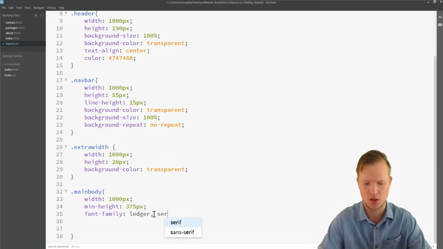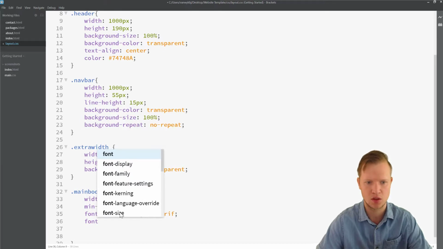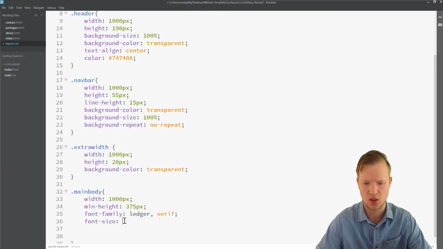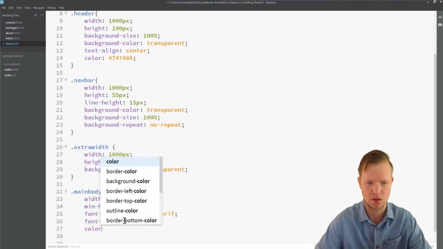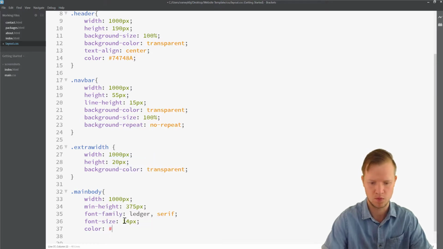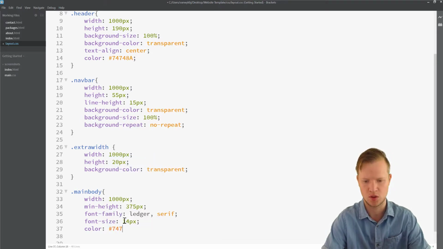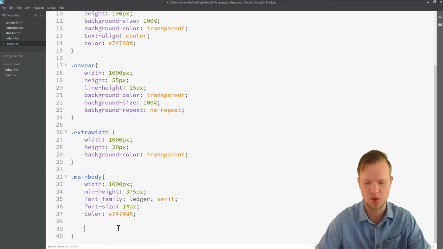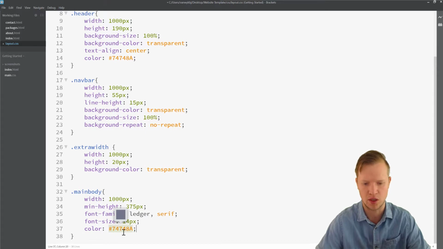Ledger serif. Okay. Font size. So the font size I'm going to make, let's make it 14. And color is going to be, again, maybe that 74748A. If I can remember correctly, this is going to be a nice soft gray color.